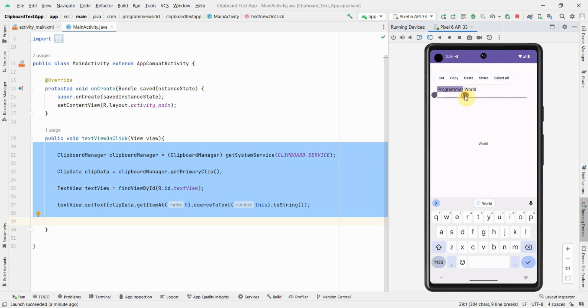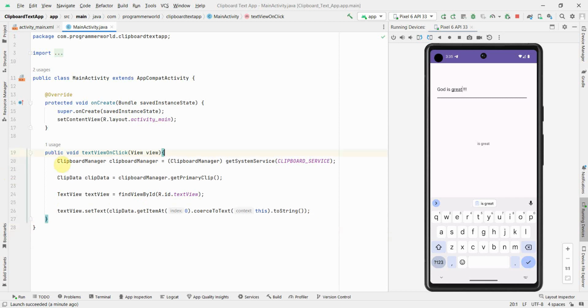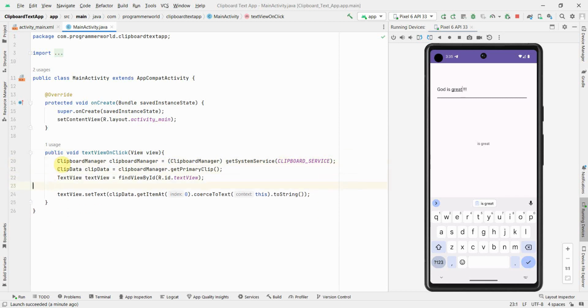This time I'll copy world only and click here. Or I can do something different. God is great, a very standard sentence. I'll copy it and click here, and it shows the text. Perfect. That's all I wanted to show you, how easy it is. You can use the clipboard manager, and from the clipboard manager get clip data and then get the items. Right now we are fetching only the zeroth item, but you can also fetch the past two or three items and do it accordingly.